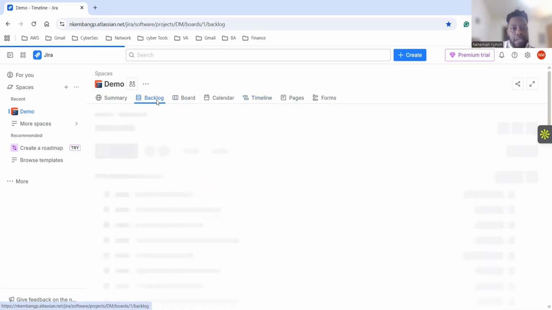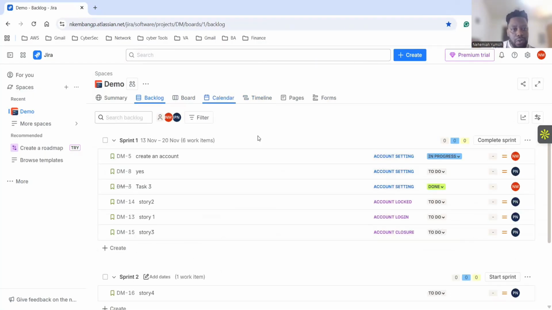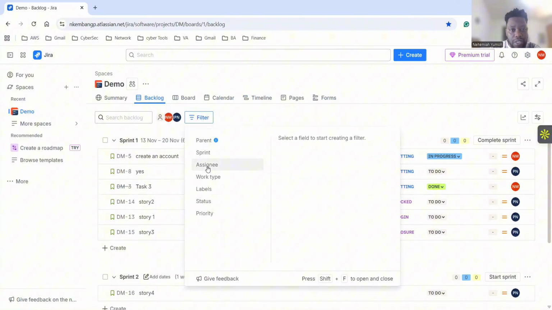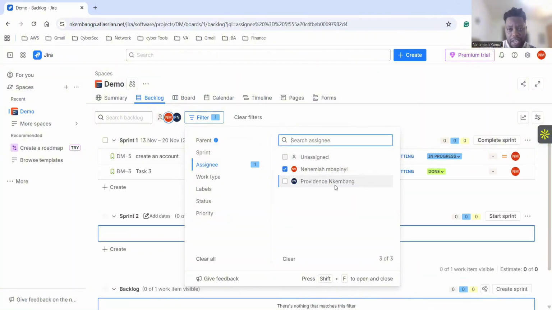Now, let's come back here. Another capability that Jira has is the filter. You see this filter? You can filter by those that are assigned to, or you can filter by color if you've color coded all your user stories or all your epics. So let's hit here, filter. When you hit here, they ask you, is it by assignee? Is it by sprint? Is it by work type? Is it by labels? Maybe is it by status? So let's click assignee here. These are the two people that have work items in here. So if I hit here, anything that you see on the board will be the ones that are assigned to me.